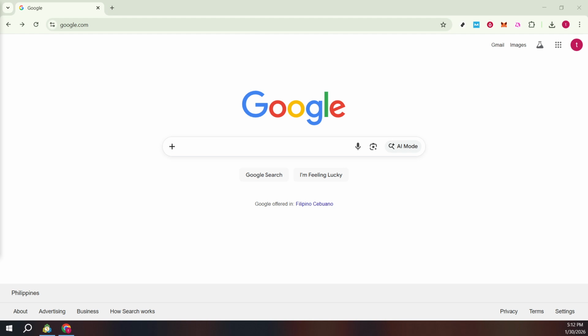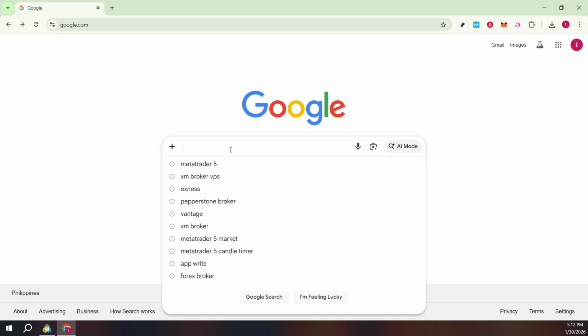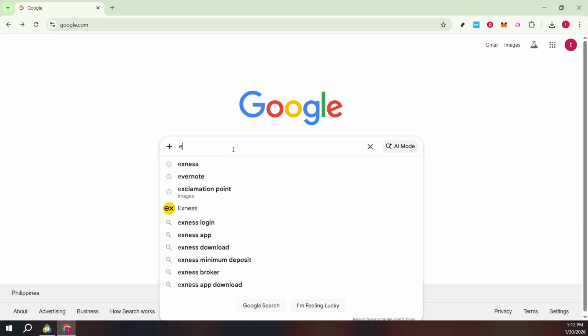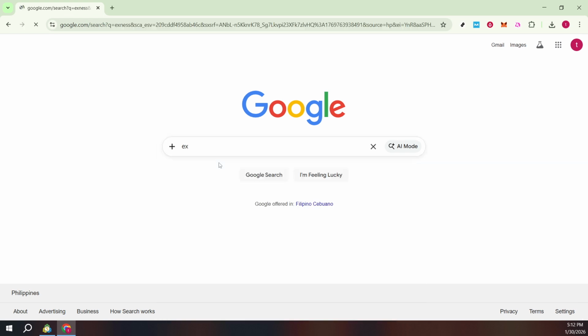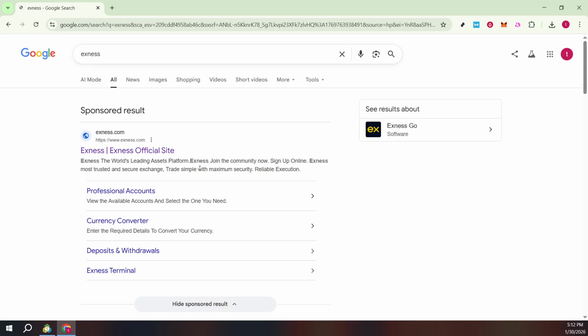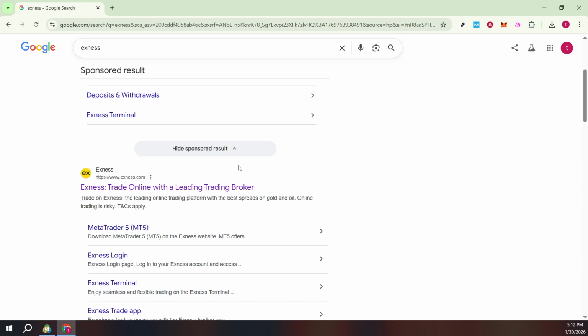Start by opening your web browser and searching for Exness. When the results load, look for the official Exness website. Take a second to double check the address bar so you're on the legitimate site, not an ad or a lookalike page. Using the official site helps keep your account safe and ensures you'll get the correct server and login details later. Click through to the Exness website.